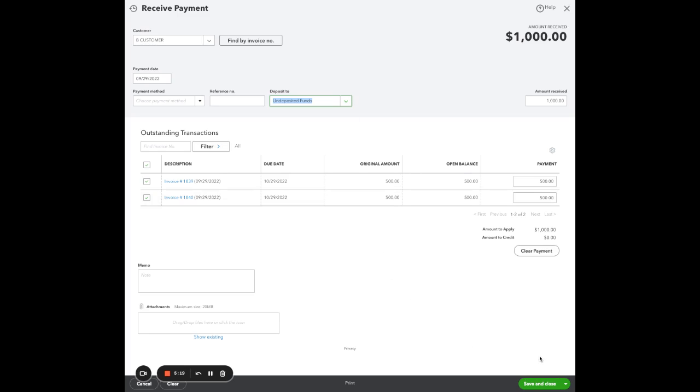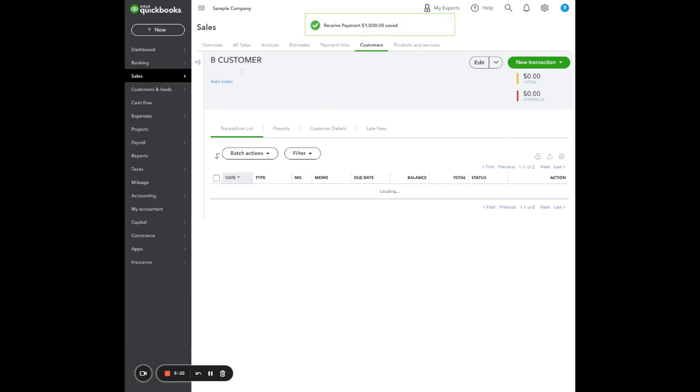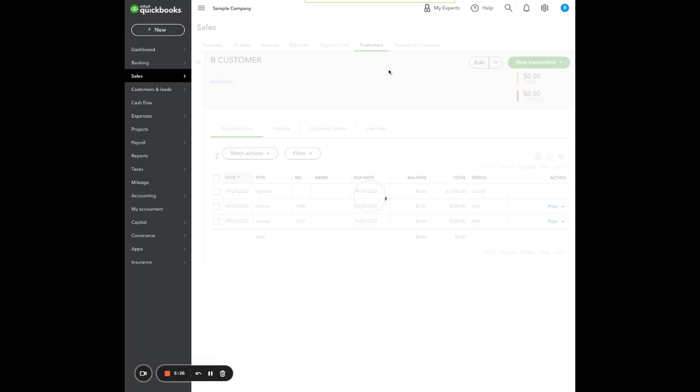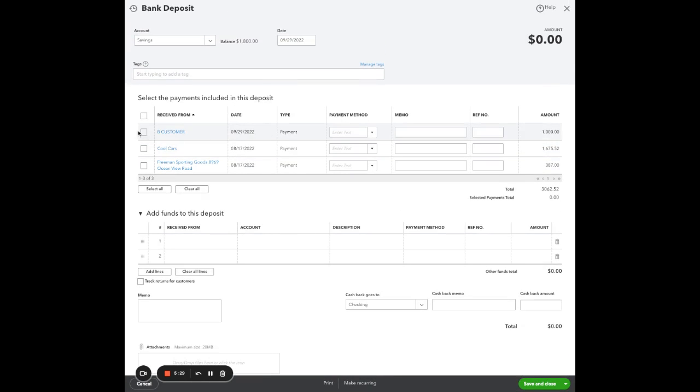And I'll just show you that one more time. Click Save and Close, and then go to Plus New, Bank Deposit. Check off the check or checks that you're depositing, pick your account where the money's going, and then you can click Save and Close on this.